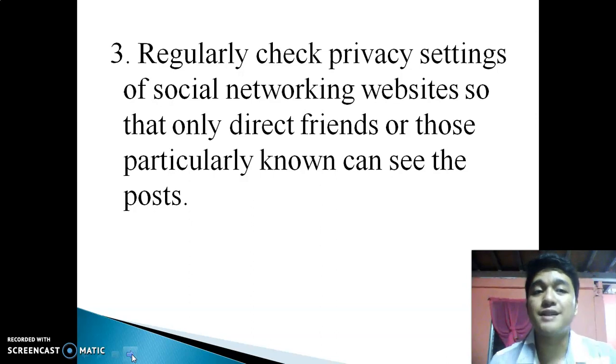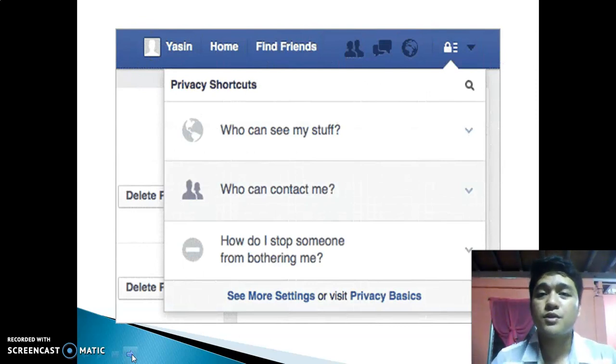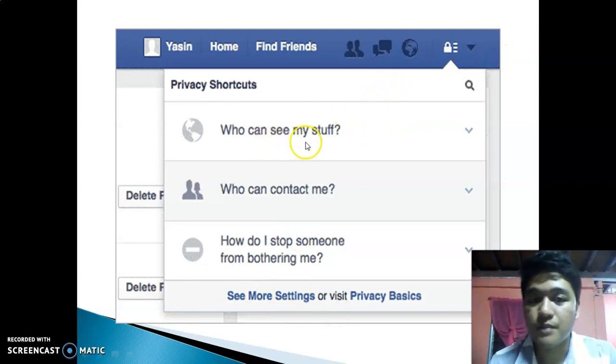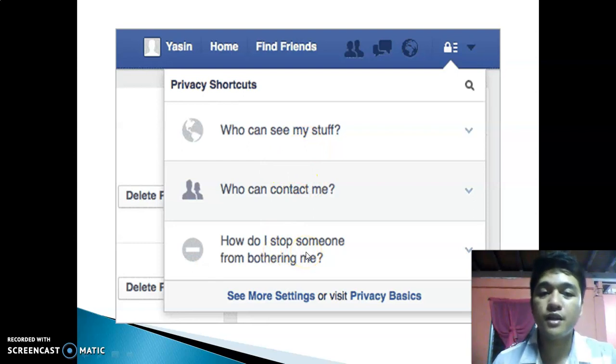The next one is, regularly check the privacy settings of social networking websites so that only direct friends or those particularly known can see the post. So what do you mean by that? As you can see in the picture, you can see the privacy settings, and under that you can see who can contact me, how do I stop someone from bothering me. So you can modify it there for you to avoid that particular situation.